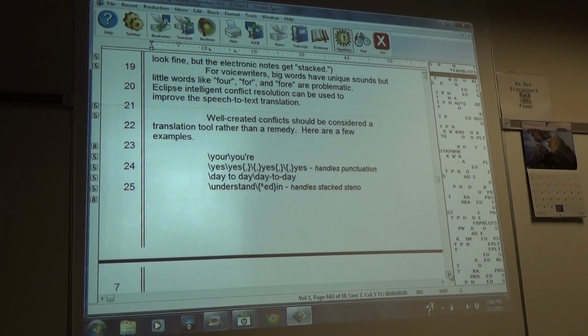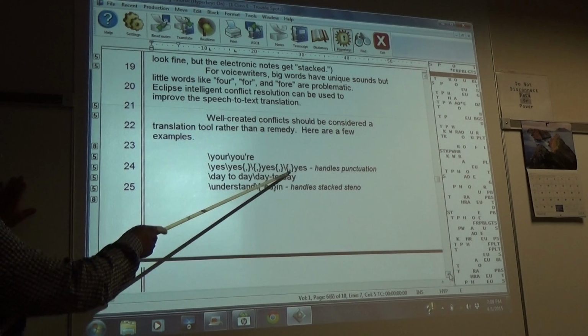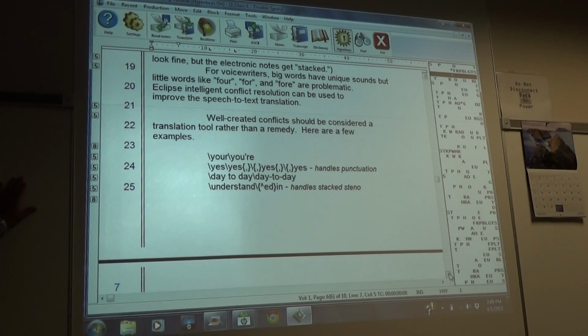Right here they're also showing that you can create conflicts with certain punctuation too. Okay? I'm kind of iffy on that. If you stack it, that's okay. If that's the way you want to do it, fine. I mean, whatever. But I don't do a whole lot of the conflicts like that, because I do yes, comma, whatever.